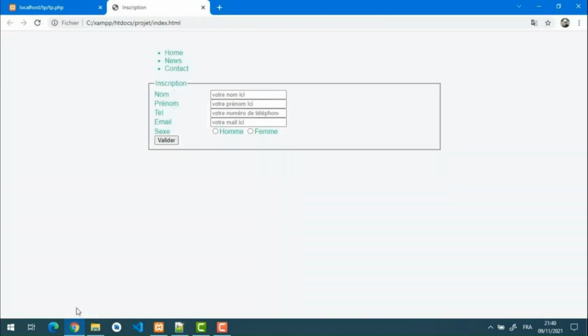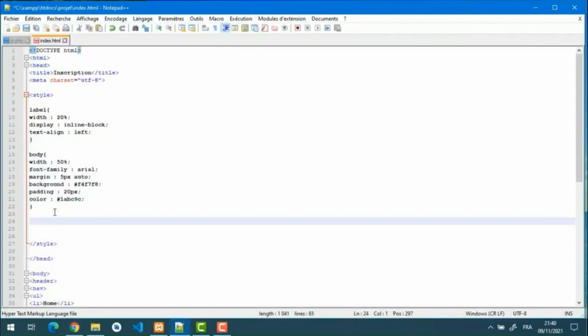Text color. I want all the text inside the body element to have a different color. For this, I use the color property. Color: a hexadecimal value. This color is a teal shade.